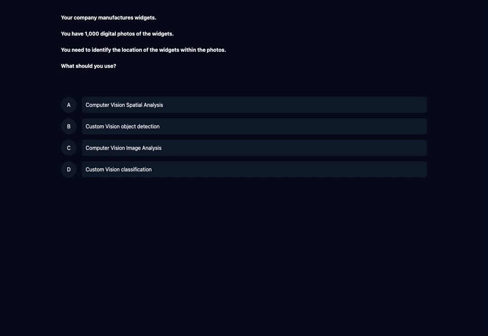Your company manufactures widgets. You have 1,000 digital photos of the widgets. You need to identify the location of the widgets within the photos. What should you use? A. Computer vision spatial analysis. B. Custom vision object detection. C. Computer vision image analysis. D. Custom vision classification.